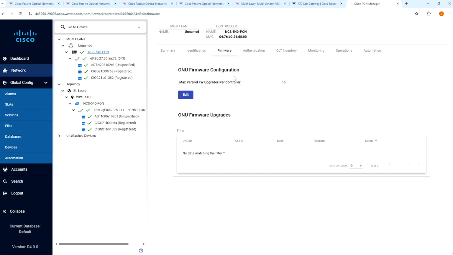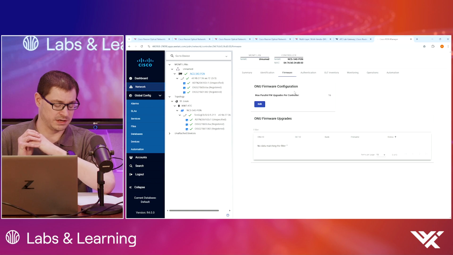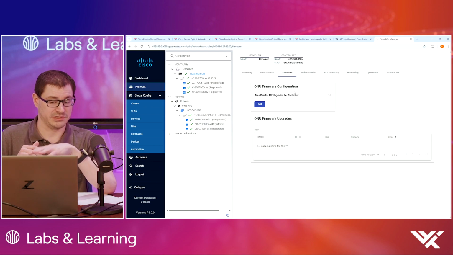Firmware, this portion just allows you to modify the amount of parallel upgrades, because again, the amount of upgrades that we can actually do at the same time.